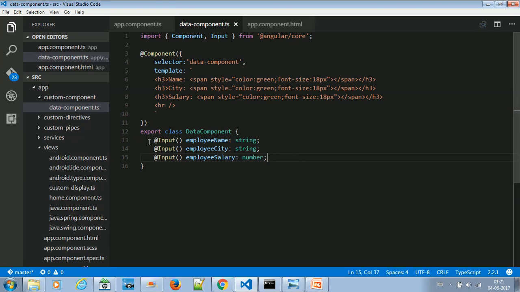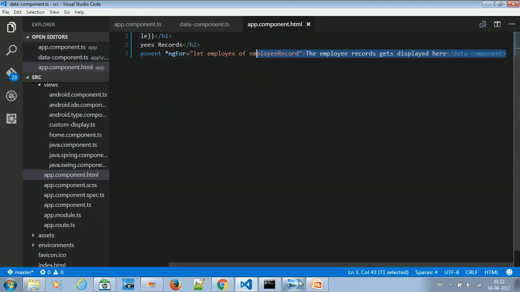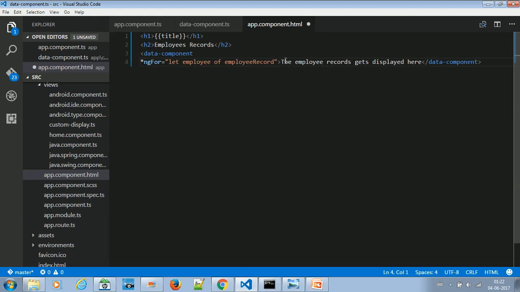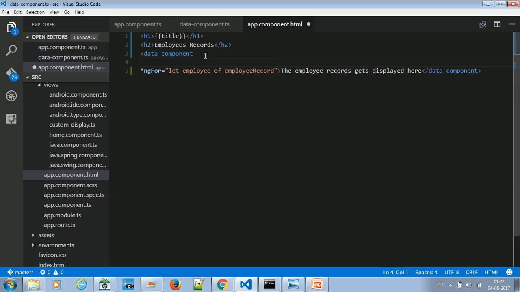When you decorate a variable with @Input, this variable gets exposed and can be seen by the parent, and the parent can set this variable. So if I come to the main app component, let me give a line break for the sake of readability. In this data component, whatever variable we have decorated with the @Input decorator can be accessed as a property, as an attribute which is exposed.